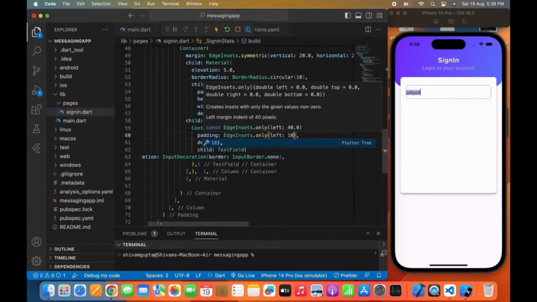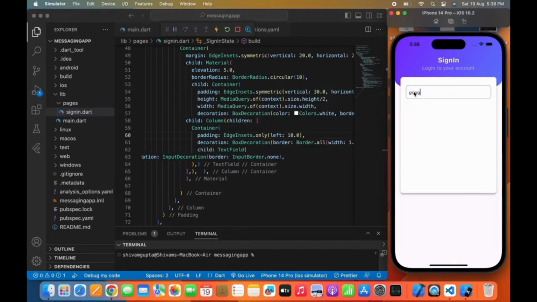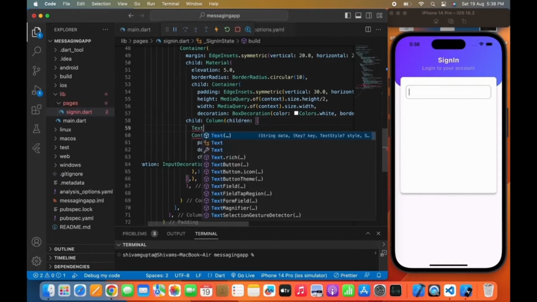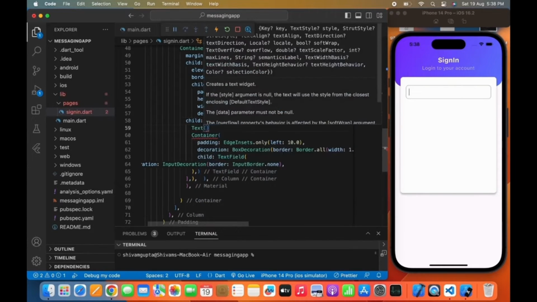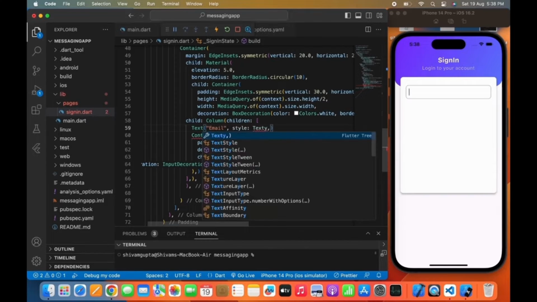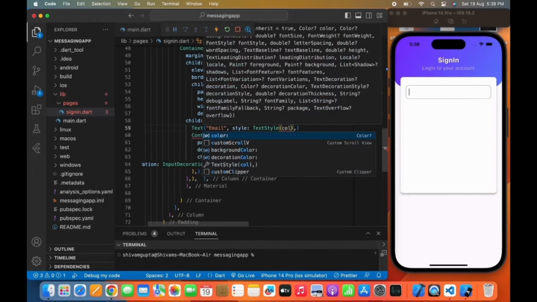So I will use padding EdgeInsets.only left 10.0. As you can see here, after giving the padding on the left side, it looks much clearer and easy for the user to type in. Now I will write a text here, and in this text I will write email so that the user gets a hint that they have to type email in this text field.